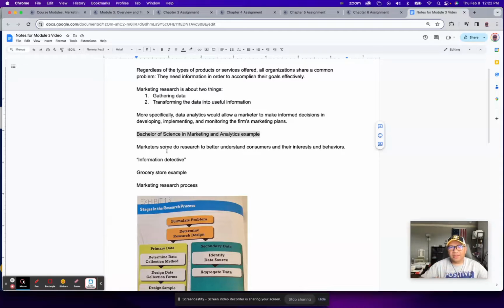going back to this whole idea of lots of data and then using statistical analysis to make sense of all that information, well, there's this sentence right here from our first chapter. Data analytics would allow a marketer to make informed decisions in developing, implementing, and monitoring the firm's marketing plans. Because again, when it's just a bunch of numbers, it's not necessarily going to make much sense. We have to run it through statistical analysis to make sense of that.